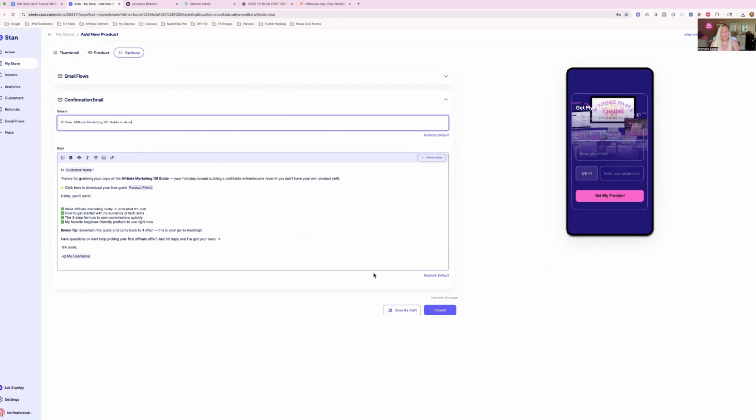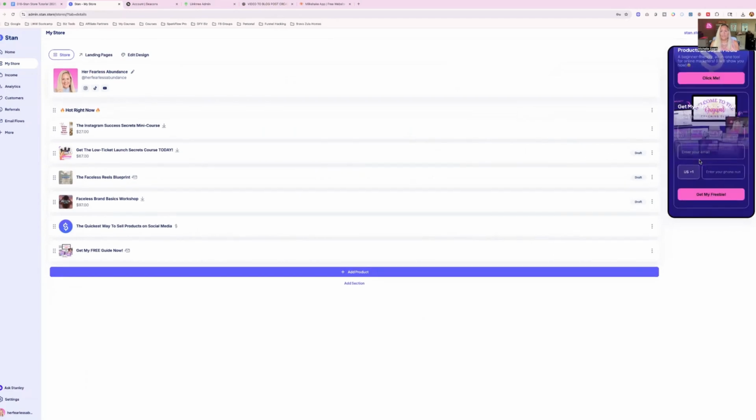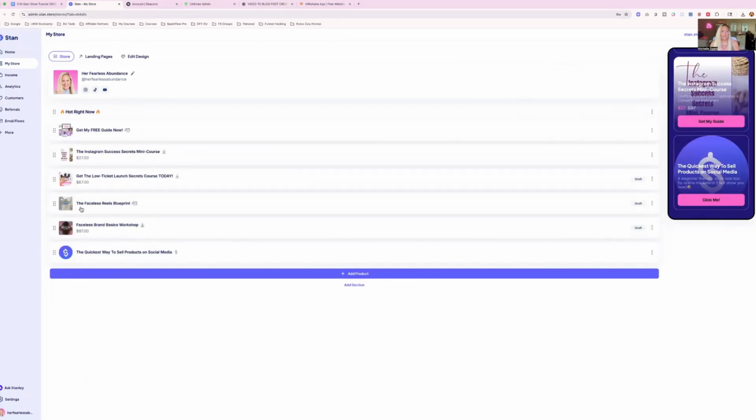Once you're done with that, now you're going to click publish, okay? And as you can see, it always goes down to the top. If you want to move this in the order of where it is, you can see it on the phone, you can just click these dots right here and slide it right on up to the top.